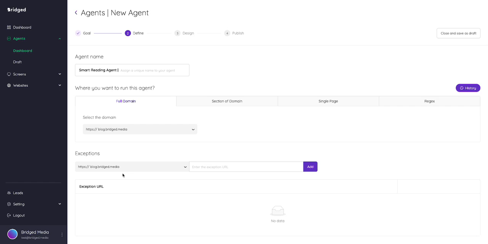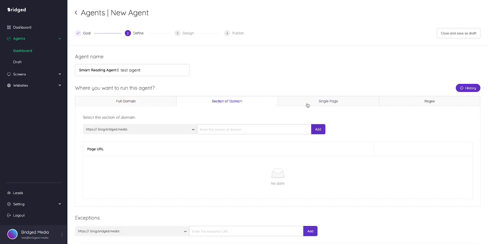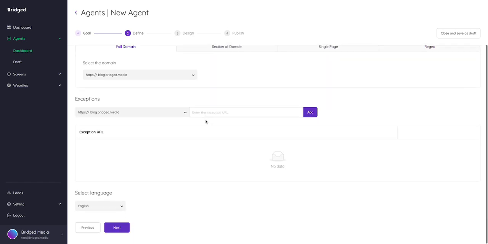In the Define step, give your agent a name. Then, decide where you want it to run. On your full domain, a section of your domain, a single page, or based on a regular expression. You can also specify exception URLs to exclude certain pages from the agent's visibility. For this demo, we'll go with full domain.